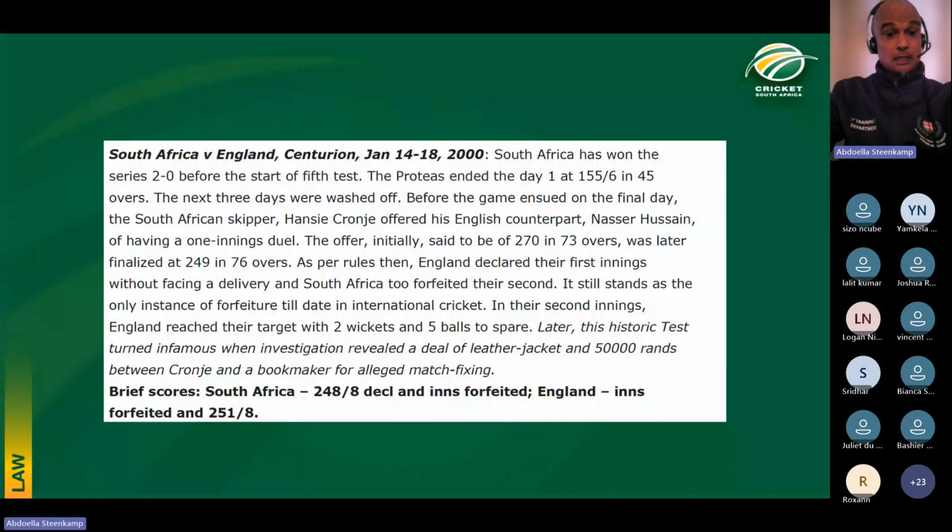One instance that I can remember, when there was a forfeiture of an innings, happened in the year 2000. It was a test match between South Africa and England, and there was lots of rain around. The two captains at the time, the late Hansie Cronje and Nasser Hussain, because of so much rain around, England declared the innings. South Africa decided to forfeit their second innings.